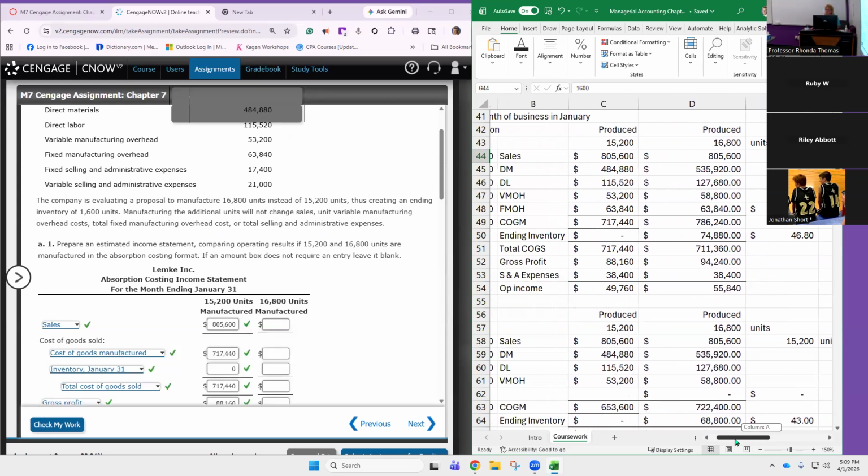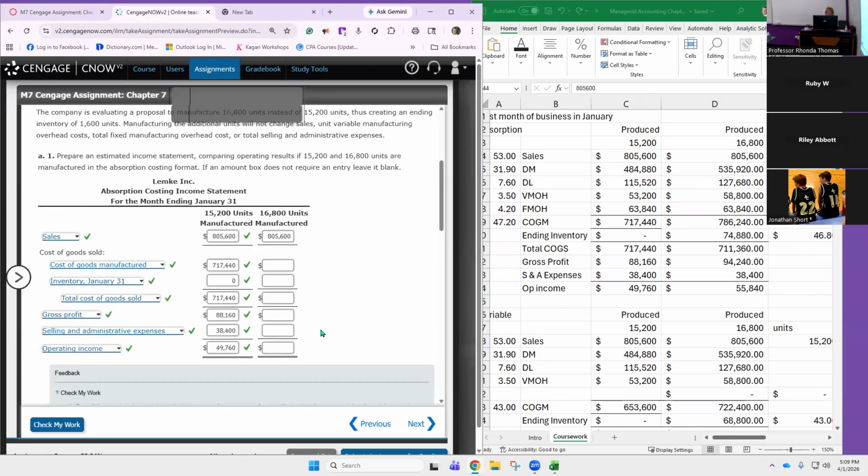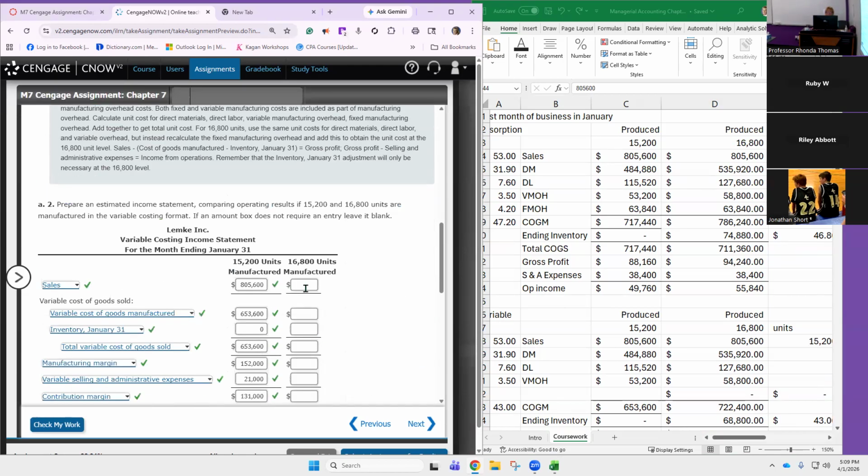So they said producing these extra units will not change our sales. So whatever you have for sales, put that amount in, because producing these extras is not going to affect the sales. It's only going to affect the manufacturing part. So go down to your other one and put that same amount in. Okay, it does not affect the sales.